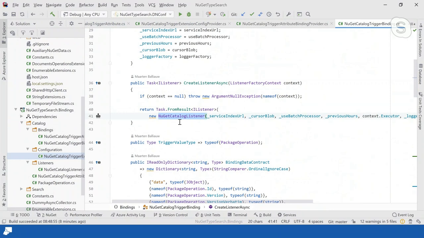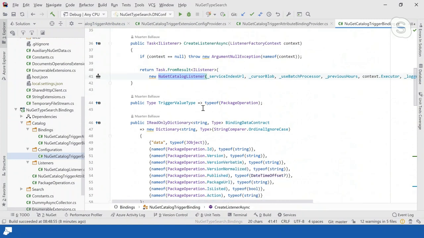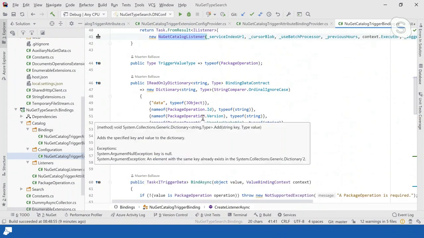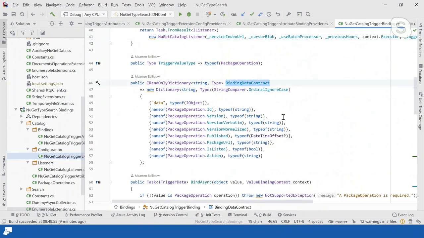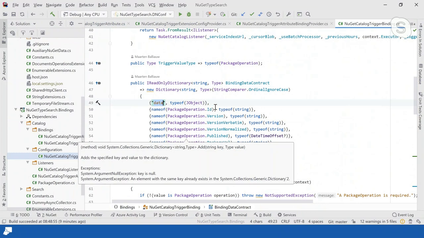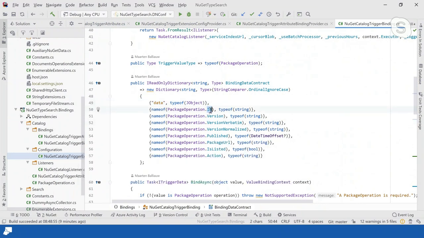But it is kind of important if you are mixing multiple languages on Azure Functions. So for example, if you are writing the binding in C#, but you're writing your actual function using Node.js or using Python or using PowerShell even, what you will do here is also define what the data contract for our binding looks like. So here we say we have data, which is going to be the raw JSON that we get from the catalog, but also that we have an ID property of type string, a version property of type string, etc., etc.